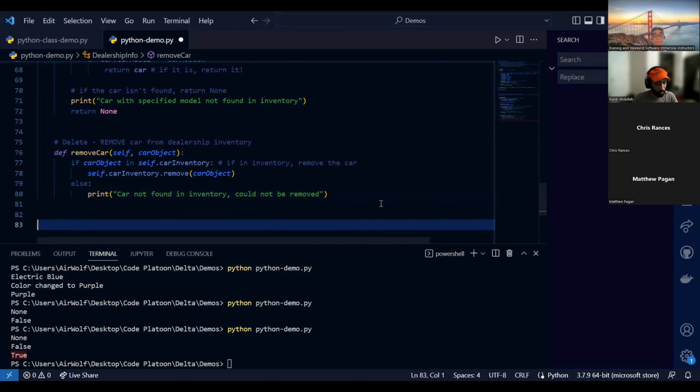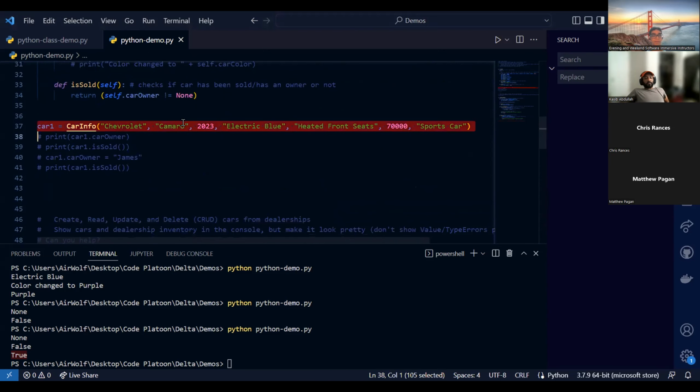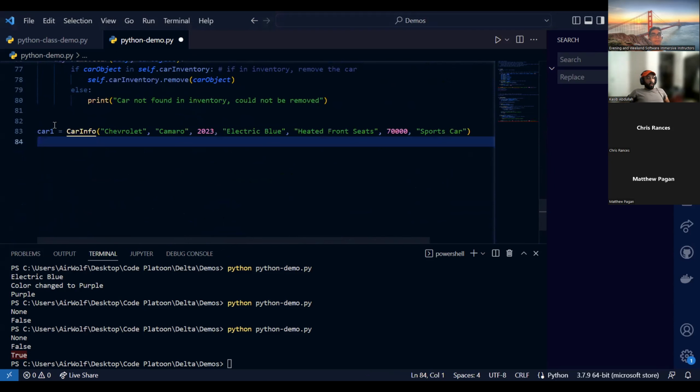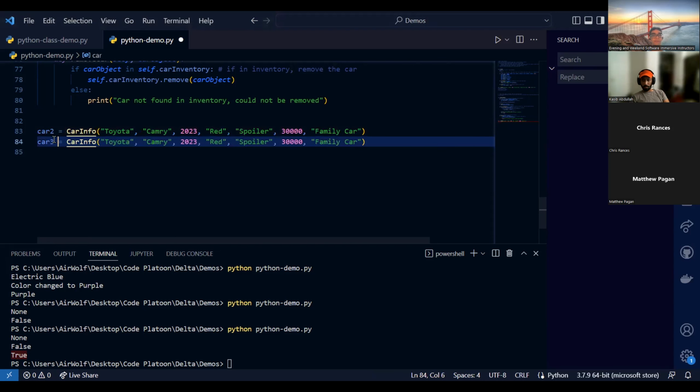Okay, so now that we're done with our class, the last thing that we're going to do is just test it and make sure that our class actually works. So I'm going to copy car one. I'll just make two more that are slightly random. We'll say it's a Toyota Camry. Change this to red, and we'll say spoiler. Say it's like 30,000, and we can say family car, and then we'll just make one last one, which is, I don't know, a Honda Pilot.